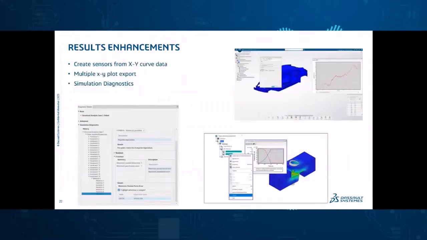There's some new functionality to allow sensors to be created from XY data, and that includes from expressions, paths, and field variables. And again, they can be used in design studies.